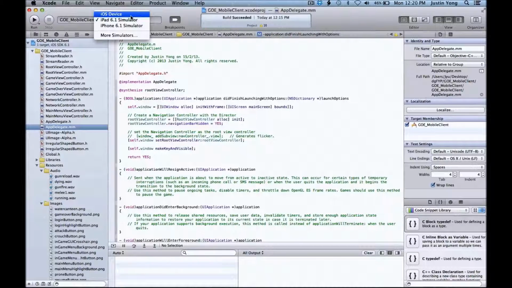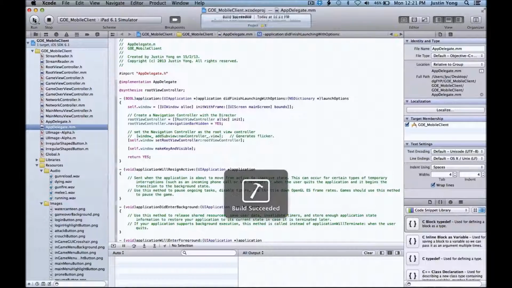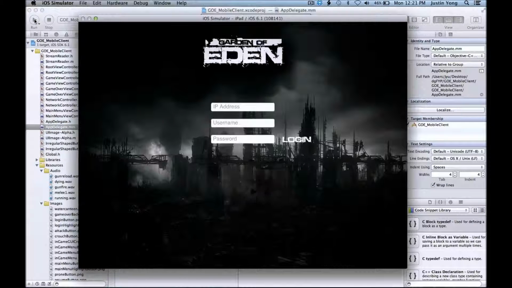Just to note, you have to have an iOS SDK license to run it on a mobile device. So for this demo, we'll show it on the iPad simulator. After you select the iPad simulator, click on Run, and it will build and open up the simulator. Here, the simulator is open.